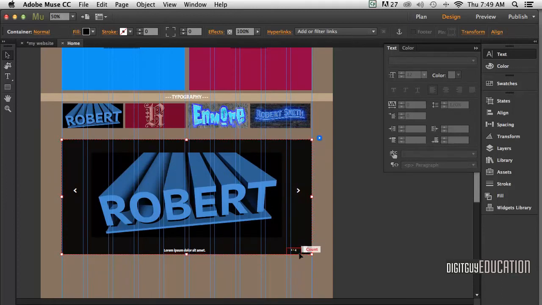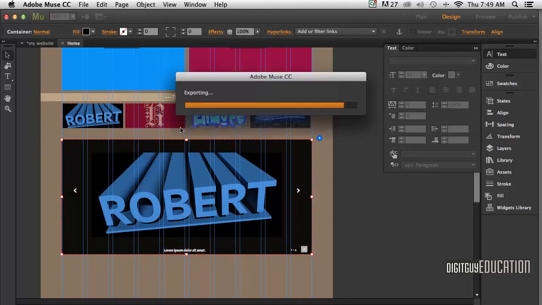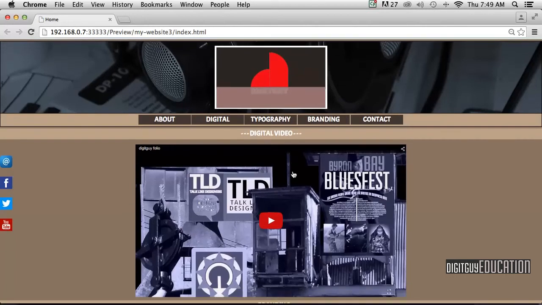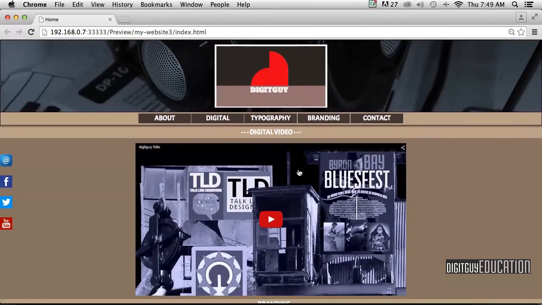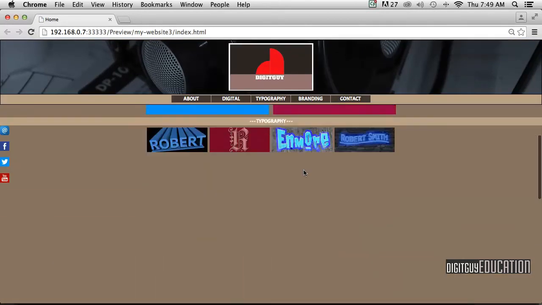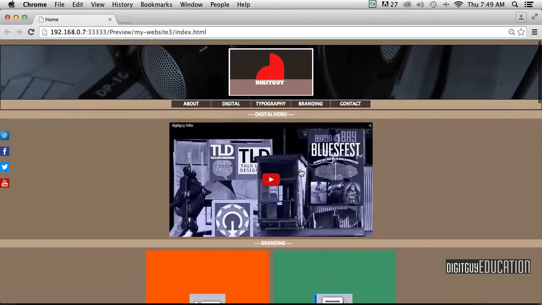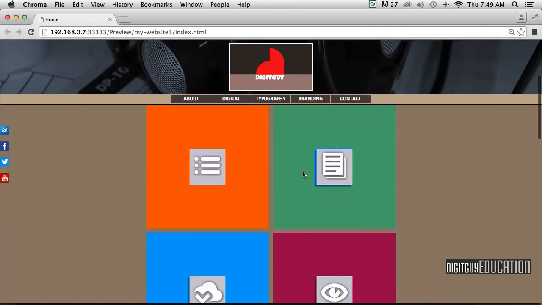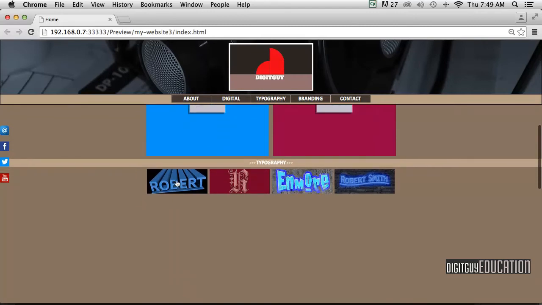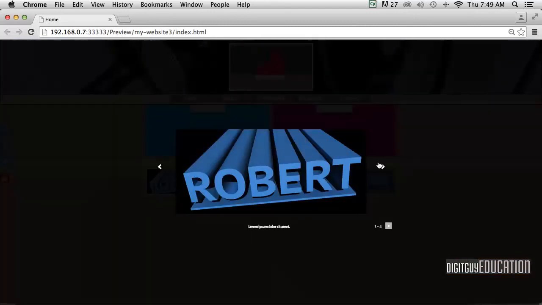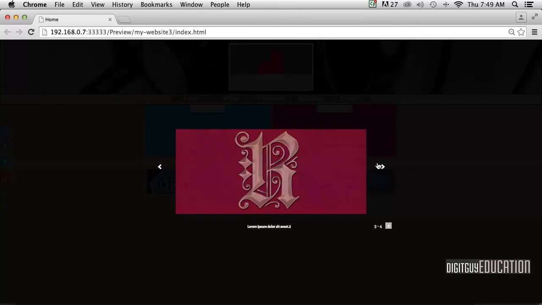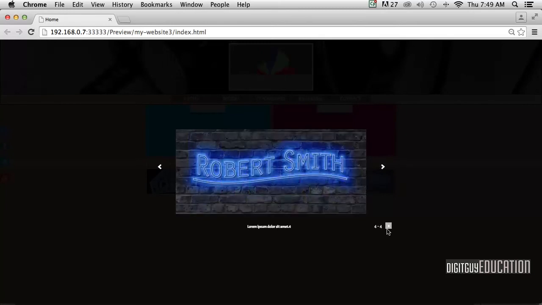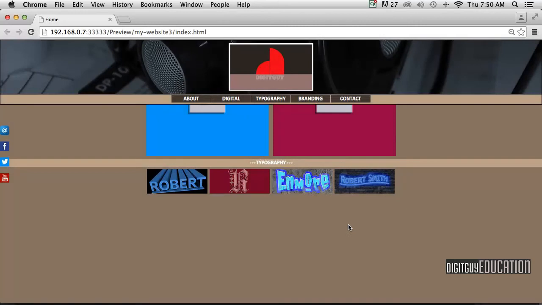Now we can style these with different fonts and all sorts of things if we wish. But there's a very simple lightbox on how to put it together. So Shift Command E, let's look at it again. Okay, fantastic. I'll just zoom out a little bit so we can see it all. And there it is. So now we've got a digital video section, a branding section, and we have a lightbox section. You can have as many images as you like. Probably 4 is not enough. And there's our close box. We can click on that and it'll take us back.